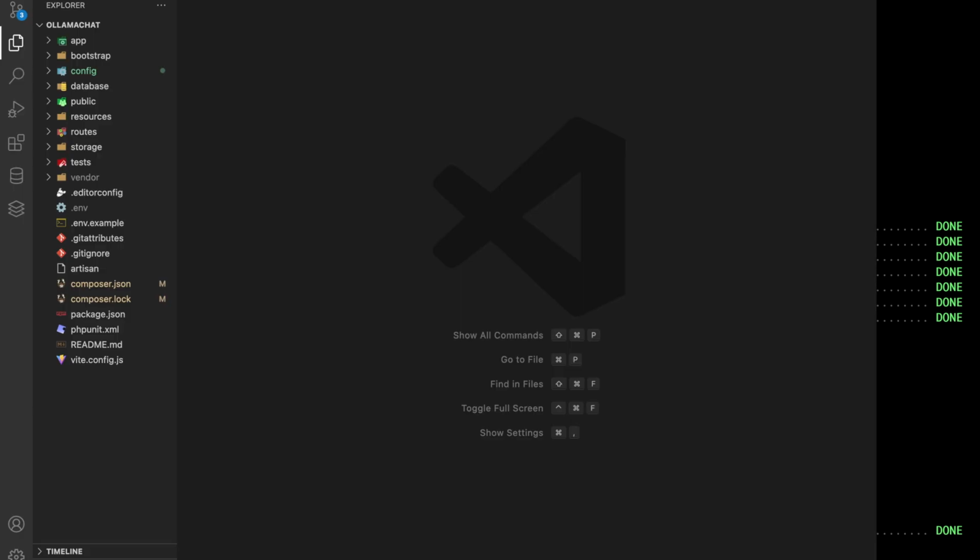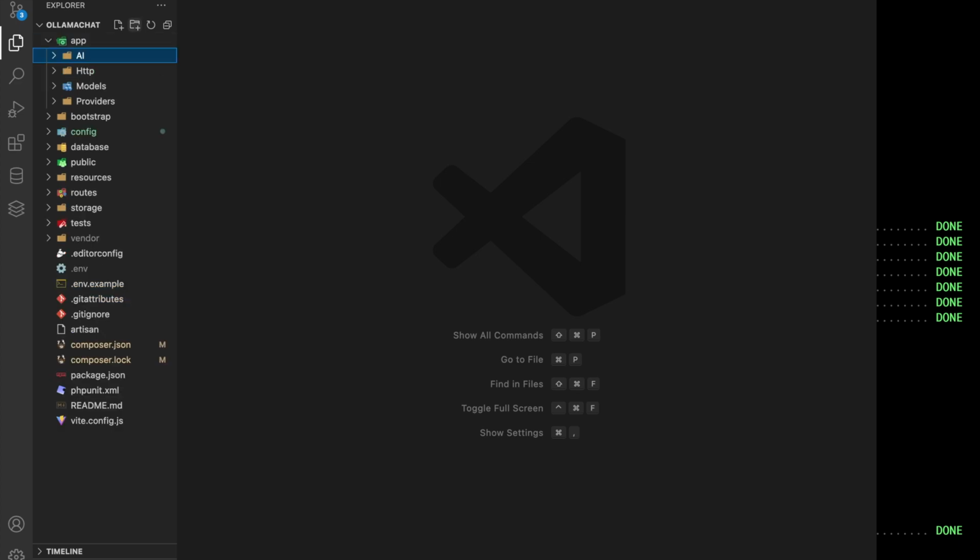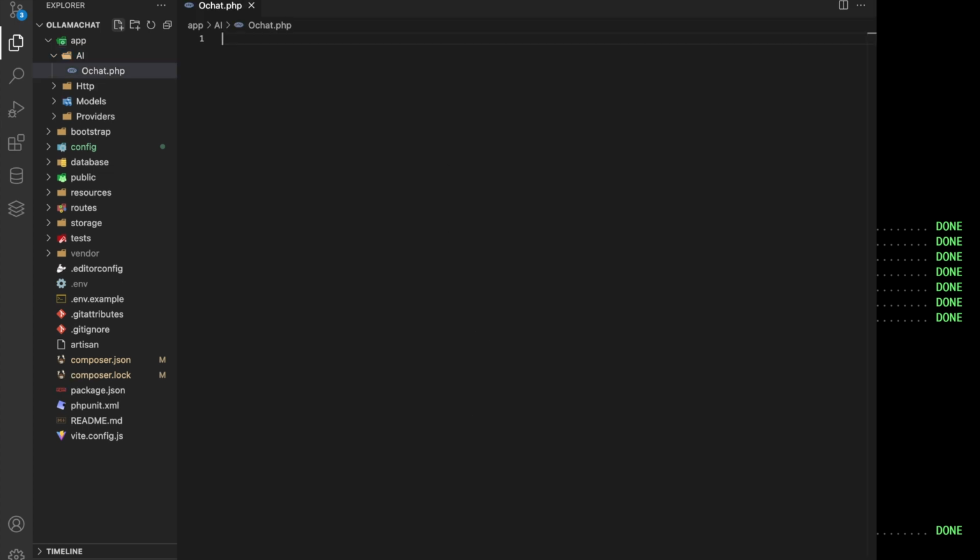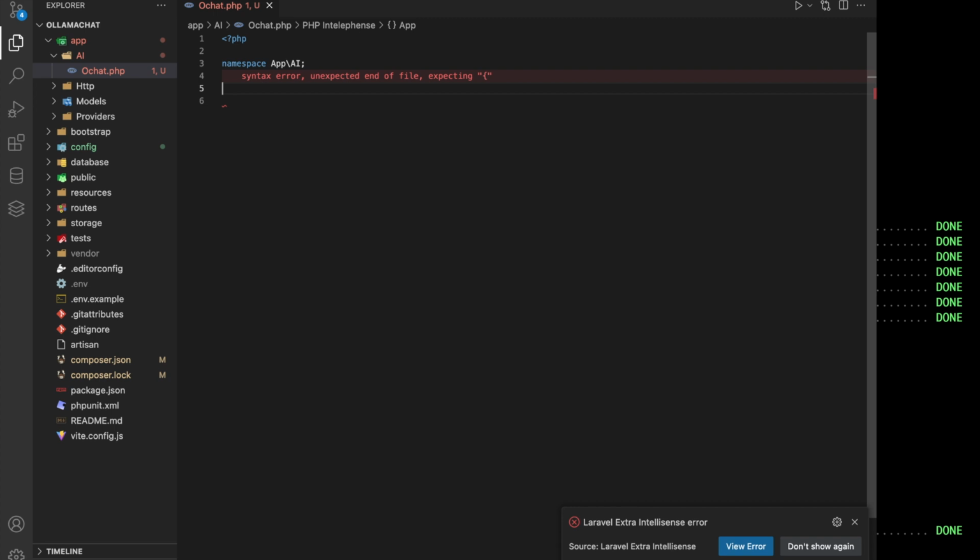All right, let's go look at this in VS Code. So we downloaded Ollama, built a Laravel project called Ollama Chat. We pulled in the package for connecting locally. Let's go implement this. So create a directory called AI, and let's call it ochat.php/AI.